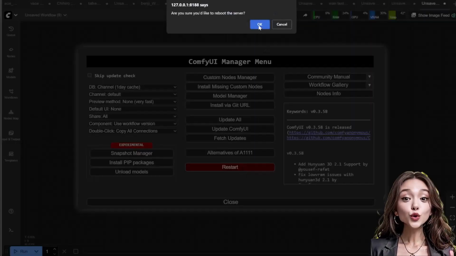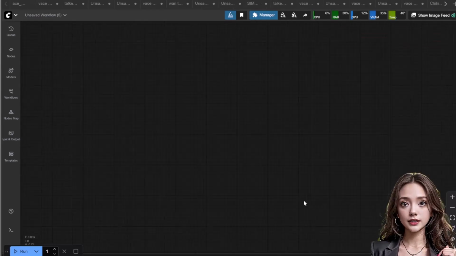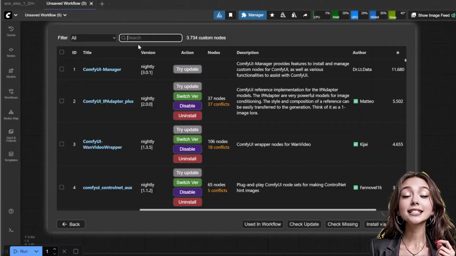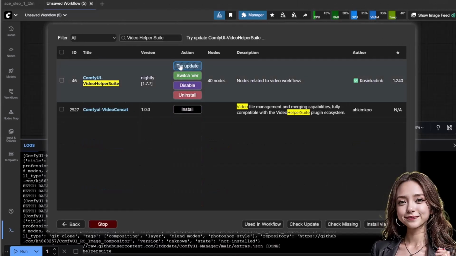The only external node required is the Video Combine node, which comes from the Video Helper Suite. Open the ComfyUI Manager, click Install Custom Nodes and search for Video Helper Suite. Click Install and Restart when prompted.